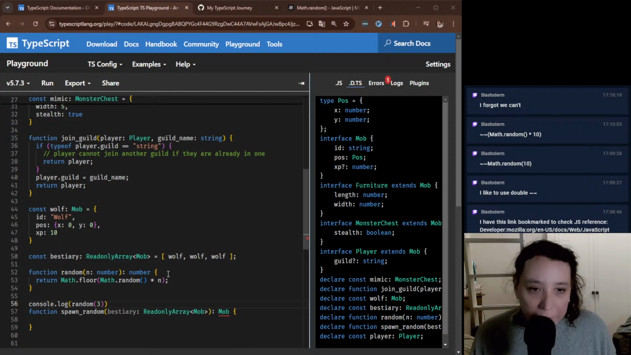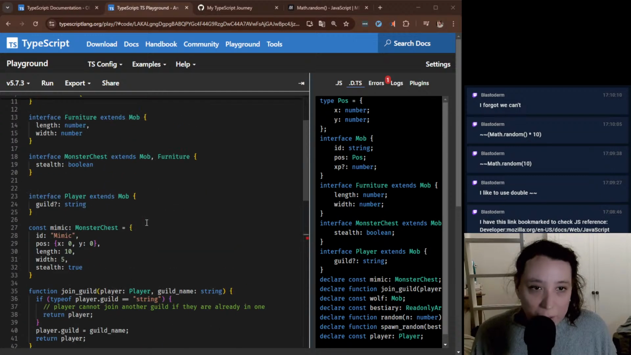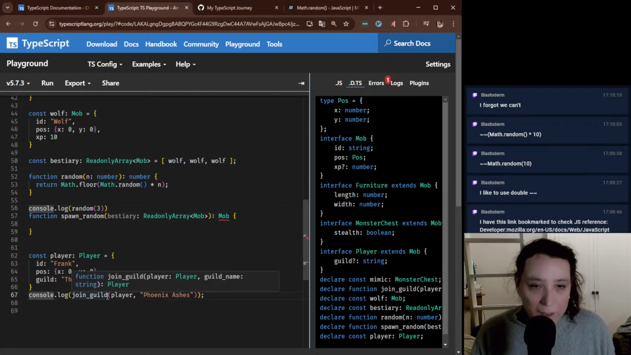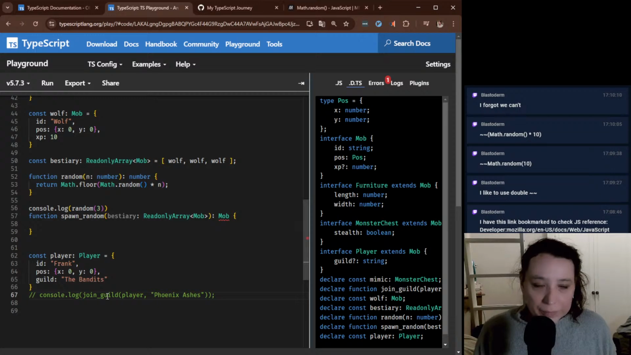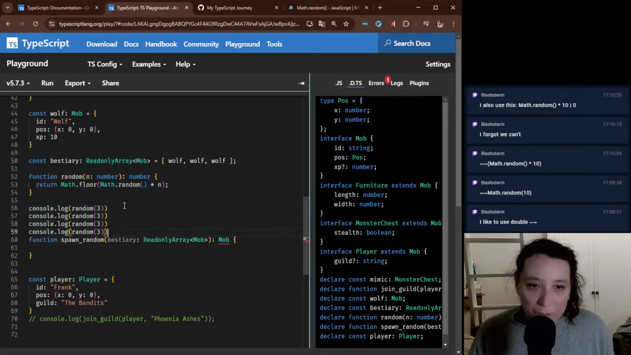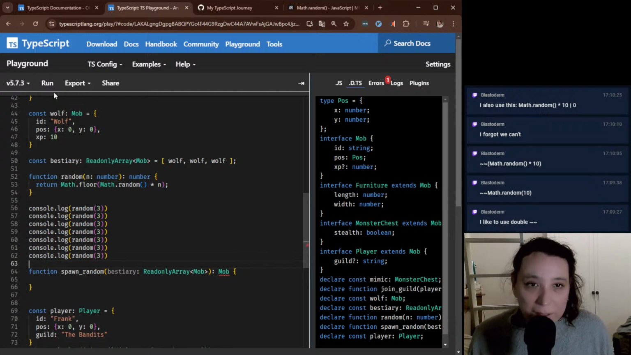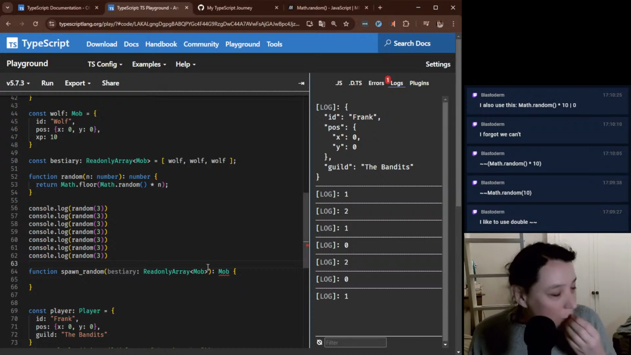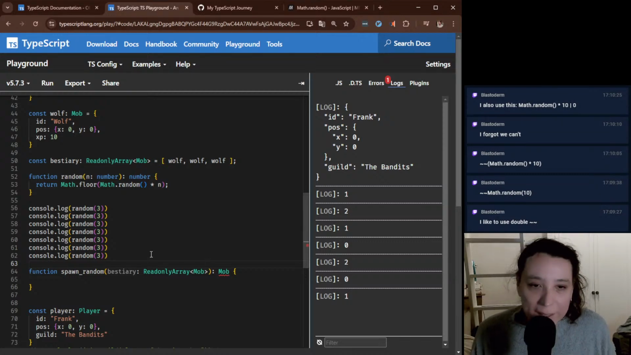Alright, so here we are. Do I have any other console logs that I want to get rid of? Yeah, let's get rid of these. And we're gonna just try this out and see what our numbers look like. 1, 2, 1, 0, 2, 1, 0. So it is going up to n minus 1, which is fine for an index array, right?